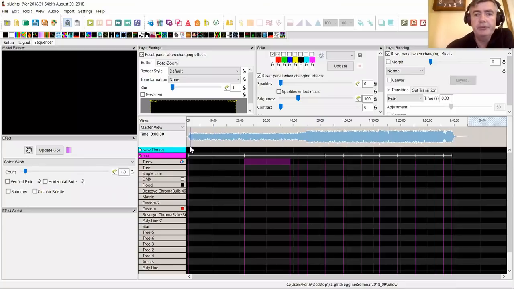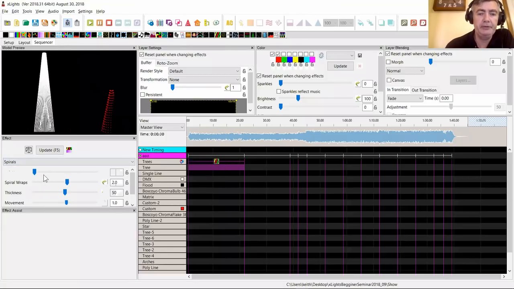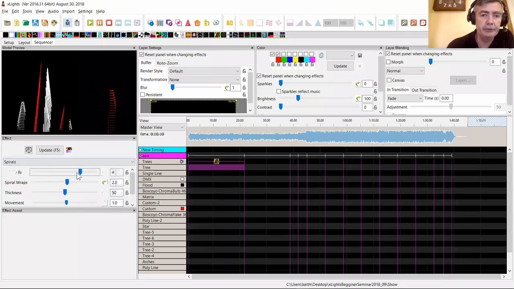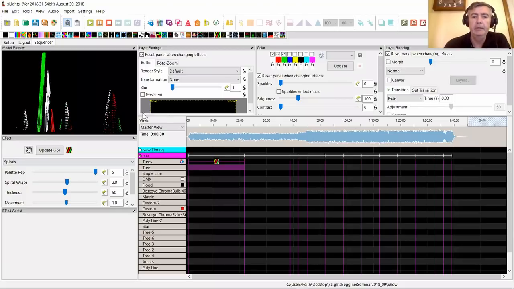Now, sequencing is simply a matter of dragging and dropping effects down onto the show. I'm not going to go through in detail, listen to the music over and over again. It's painful to watch, but you can just grab an effect and drop it down. The effect properties allow you to change, in this case, for instance, the number of spirals that appear on the trees. If I increase it, I get more of them. You can change the colors up here.